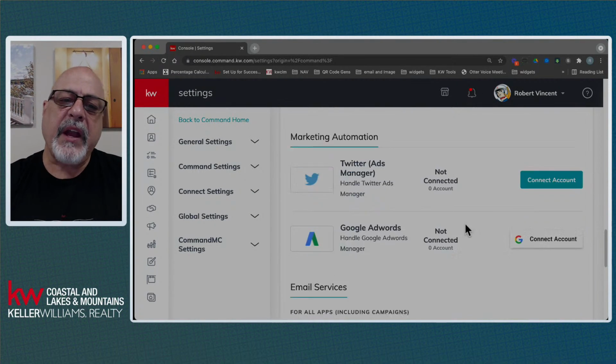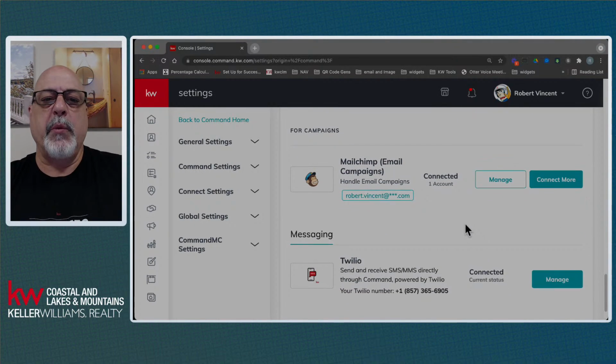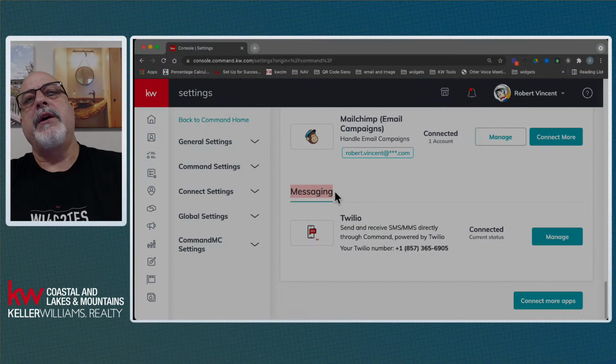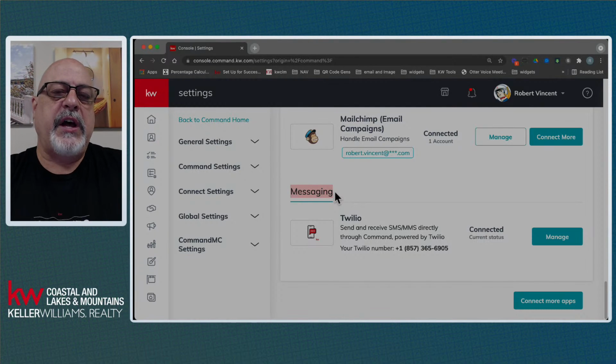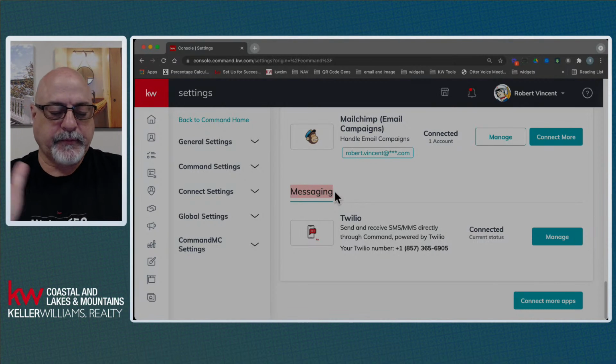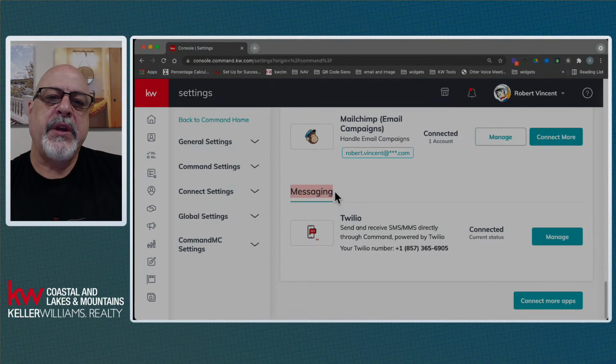And now let's go down here a little bit further, and we're going to talk about the messaging area in the integrations. So one of the tools that's inside of smart plans is being able to send out an SMS text message. And by being able to do that, you can use one more avenue or one more channel to communicate with your clients, with any of your contacts. So the Twilio tool is the connection between Command and sending those text messages out.